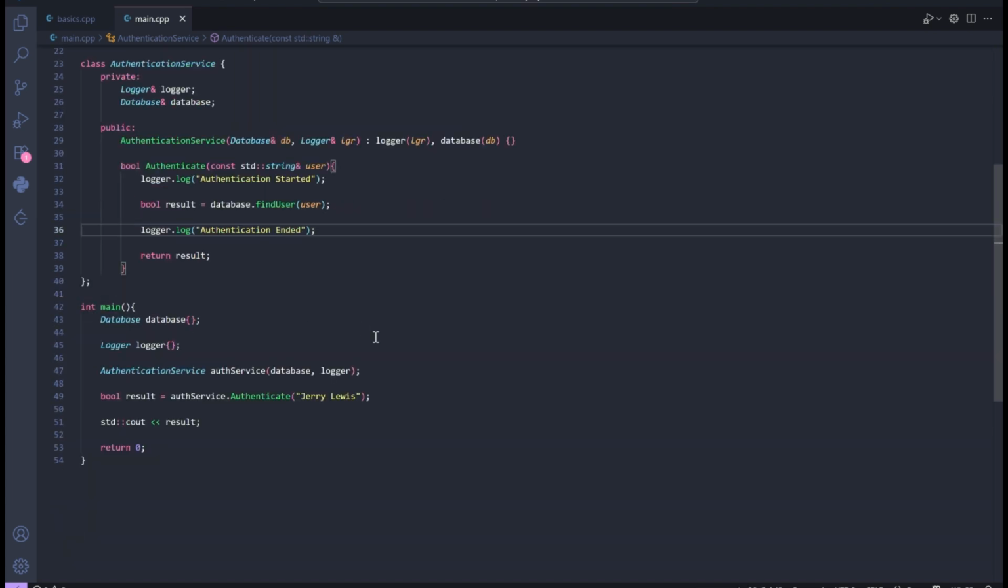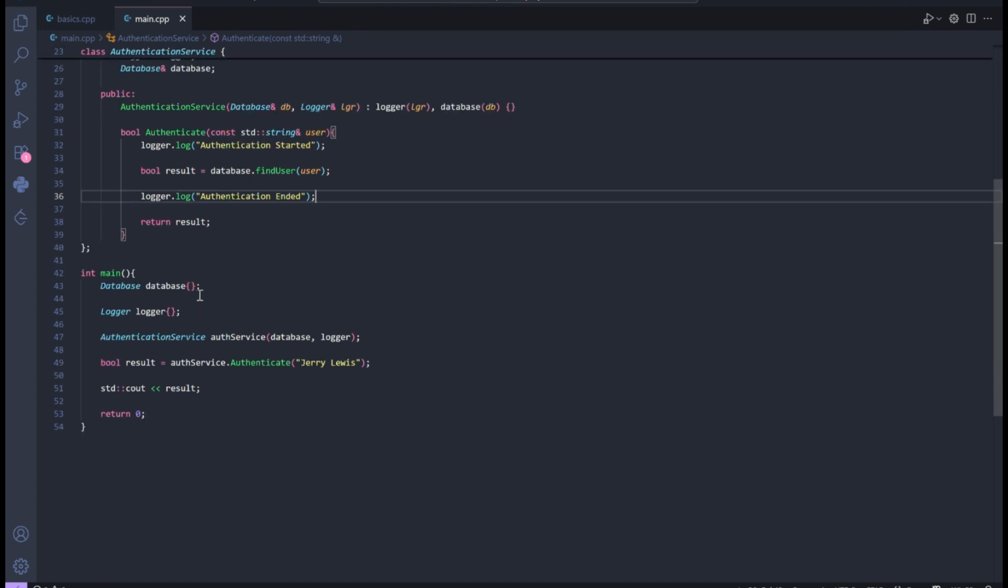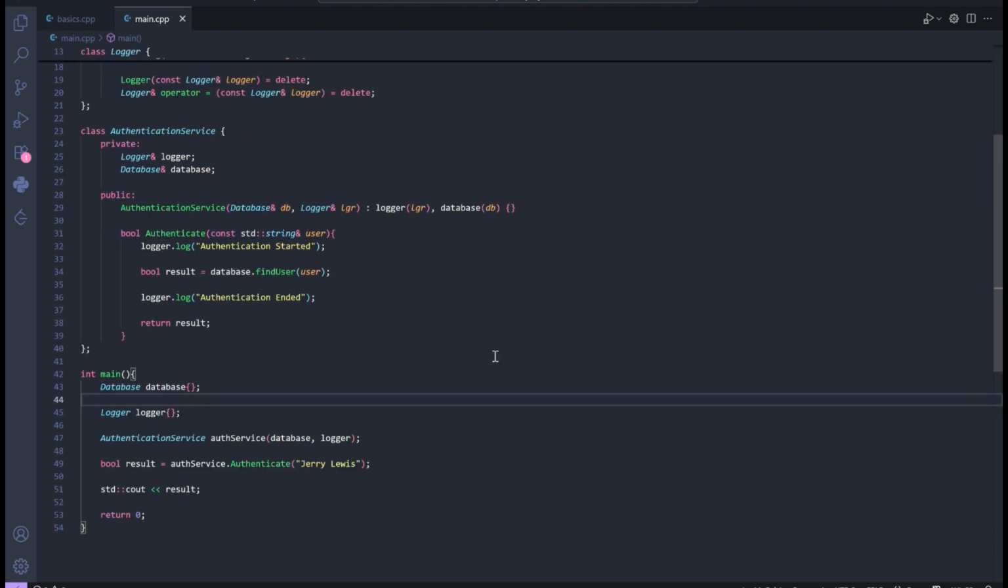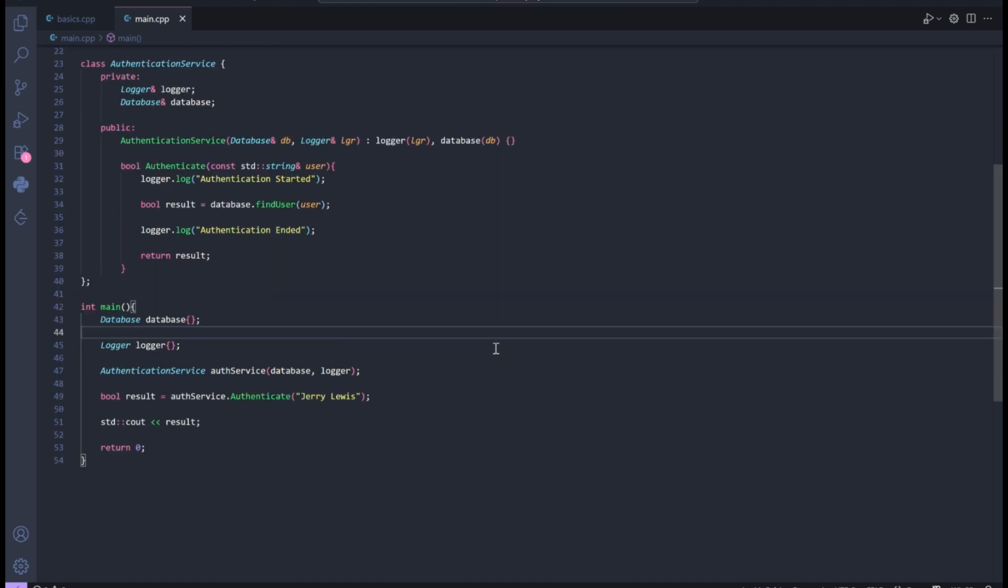And then in our program entry point, like we saw before, we instantiate a database, we instantiate an instance of a logger, and then we instantiate an instance of the auth service by passing in the database and the logger. And by this point, these two have already been instantiated and they're external, right? The auth service was not responsible for generating the database or the logger. It simply took them in and expected valid objects. So that's just the idea of dependency injection.